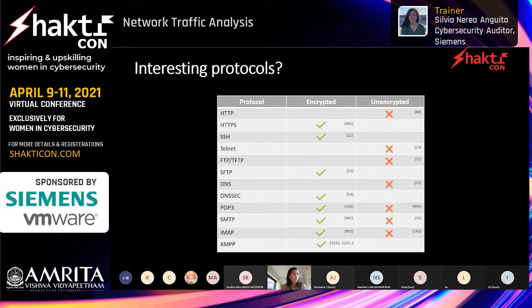Then we have SSH and Telnet. These two protocols are used in order to access machines remotely. So you can connect remotely to the terminal of the machines and work as if you were directly there. The difference between them is that SSH is encrypted and Telnet is not encrypted. So, as I mentioned, you can see everything, all the commands that the person working there is typing.